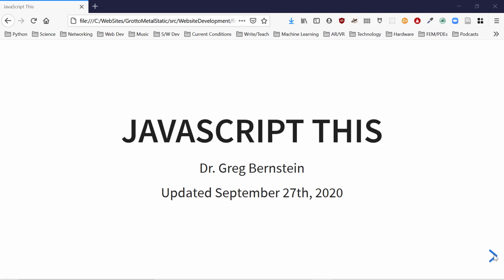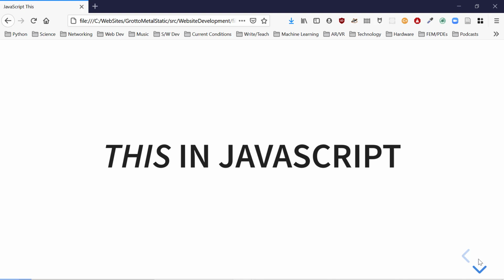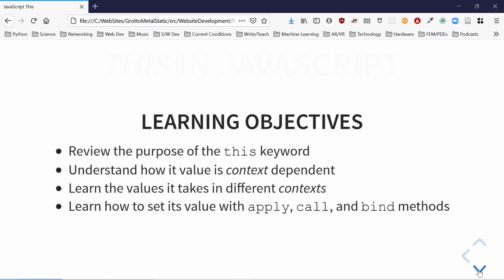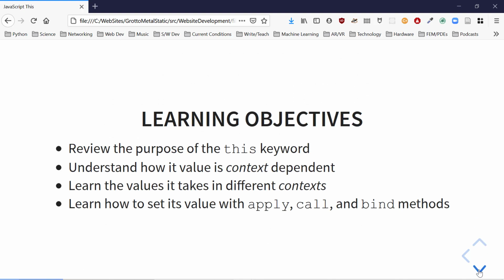Welcome to this topic video on JavaScript this, or this in JavaScript. Our learning objectives will be to first review the purpose of the this keyword, understand how its value in JavaScript can be context dependent, learn the values it takes in different contexts, and learn how to set its value, if necessary, with apply, call, and the bind methods.